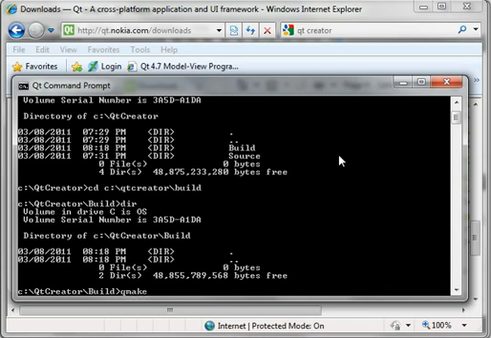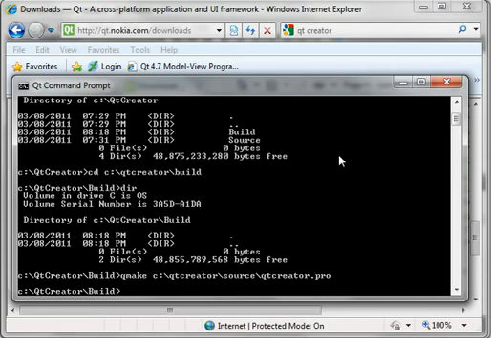So we'll say qmake, and you need to give it the path to the project file, and we'll say C:\Qt Creator\source. Notice how we're giving it into the source directory, and we'll say qtcreator.pro, and this is the project file. Yes, Qt Creator was built with Qt, so it's very nice. You can actually do this.